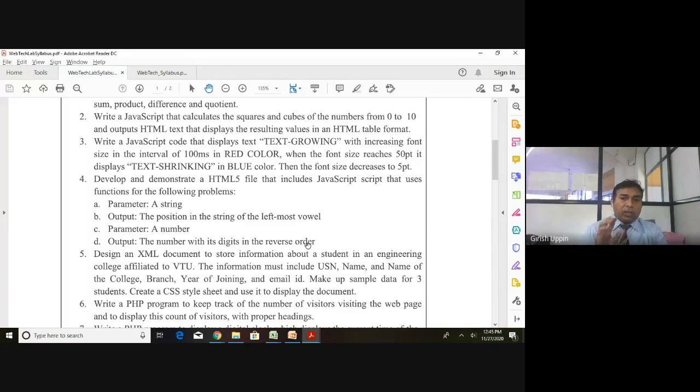So what we have to do is, the input will be given by the user. Either he can give a string or he can give a number. If the user gives a string, we have to tell the position of the leftmost vowel. So if I have a text, wherever you see the leftmost vowel, you should give the position. At whatever position the vowel is available, you have to give that particular position. If the user gives the input as a number, suppose he gives the number 456, you should display 654. That is the reversing of the number. So that is the problem statement.